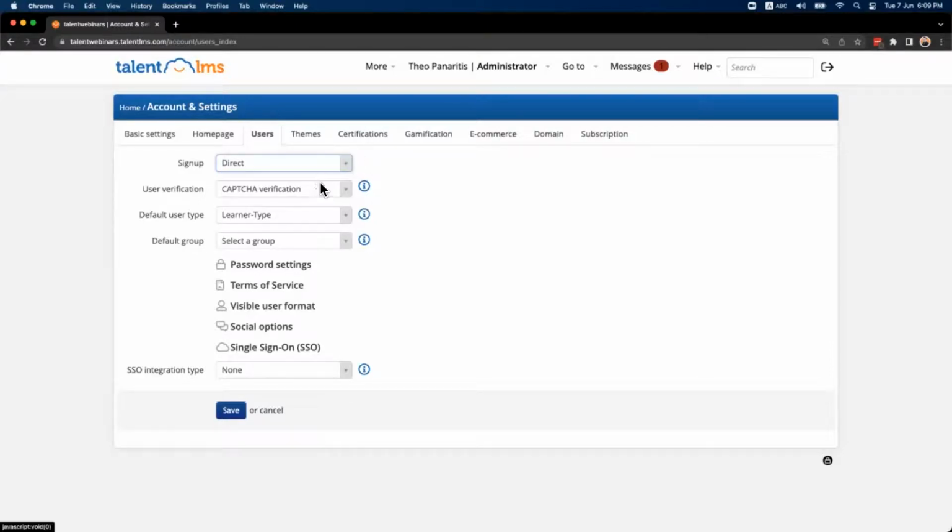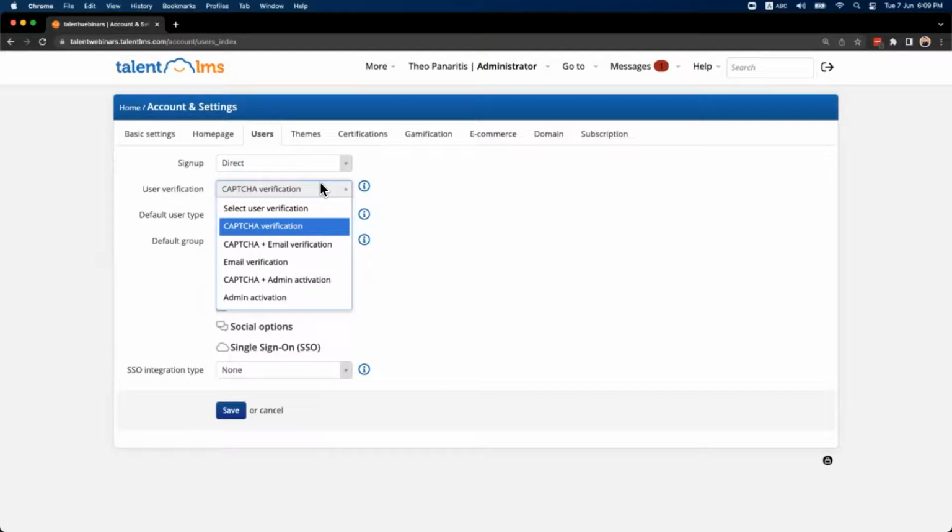You can verify using CAPTCHA. We've all done that. We've all seen that. There is a button, there is a box that says, I'm not a robot. You click it and then you go on. Or my favorite option is by email, because that way they receive a link in the email that they have declared. So that way they verify their account from there, and you know that they have a correct email that they can receive communication at.